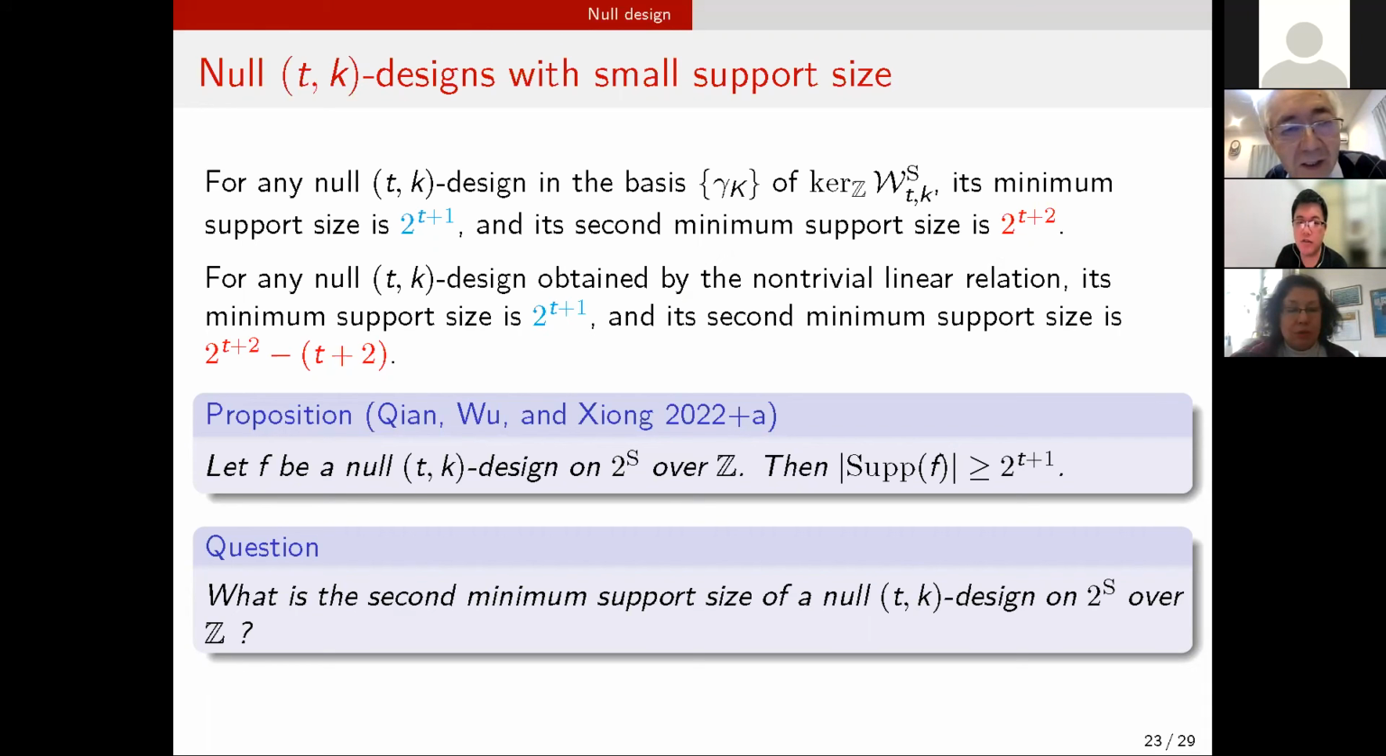So apart from those null T designs with support 2 to the power T plus 1, the null T designs may have different supports, and the minimal one is 2 to the power T plus 1, and we are wondering what the second minimum one is.